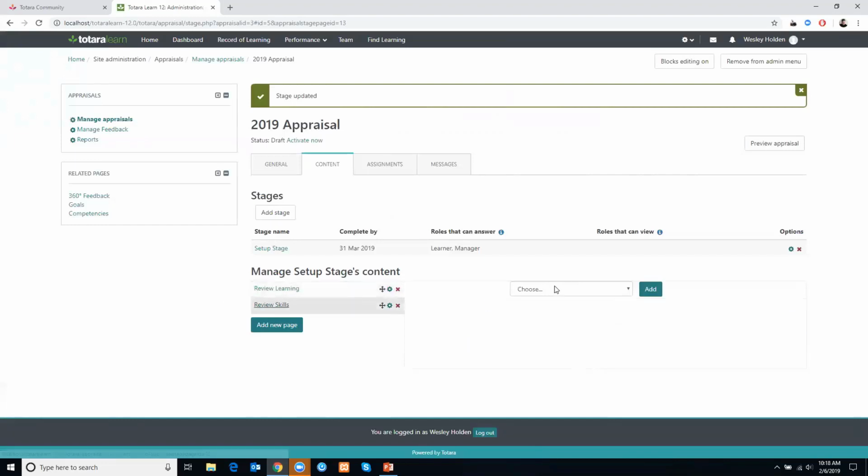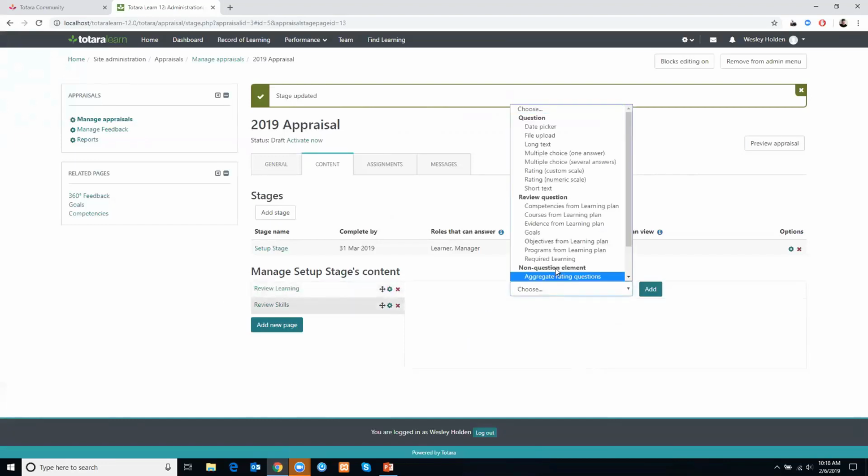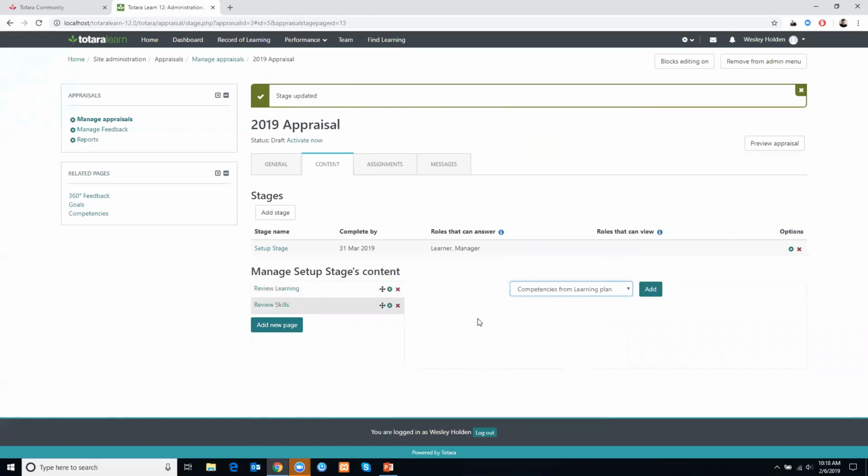On my other page, what I want to do is actually pull in stuff from the rest of the system. So it's like, I have all this great learning data. Why not use that as part of my appraisal process? So if I have a site where I'm using learning plans, what I can do is say, along with those questions we're asking, let's also review the competencies this person's been assigned. Let's review their skills. So I'm going to choose to review the competencies from the learning plan.